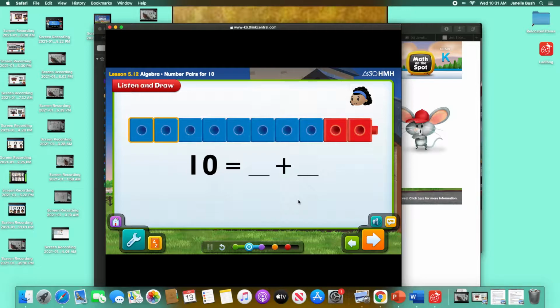1, 2, 3, 4, 5, 6, 7, 8. Kathy has 8 blue cubes.